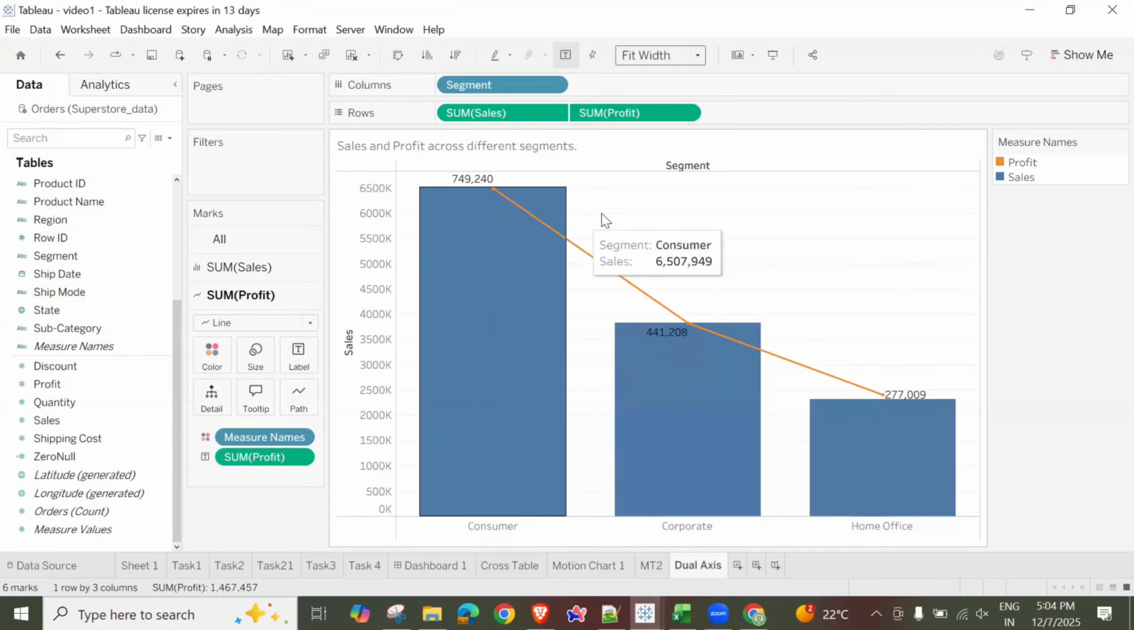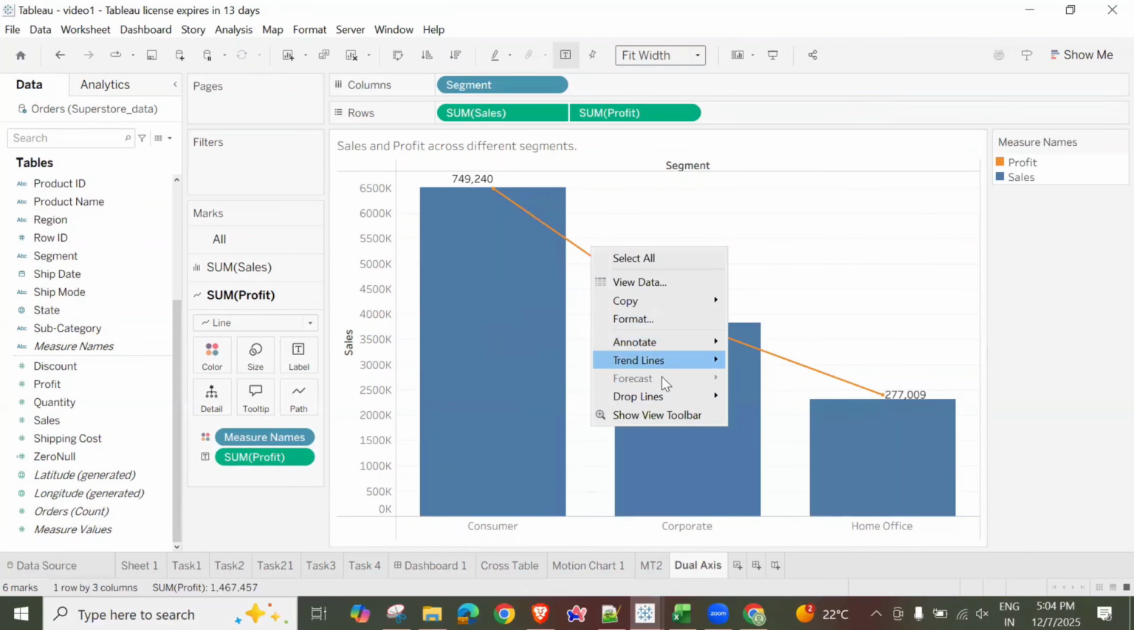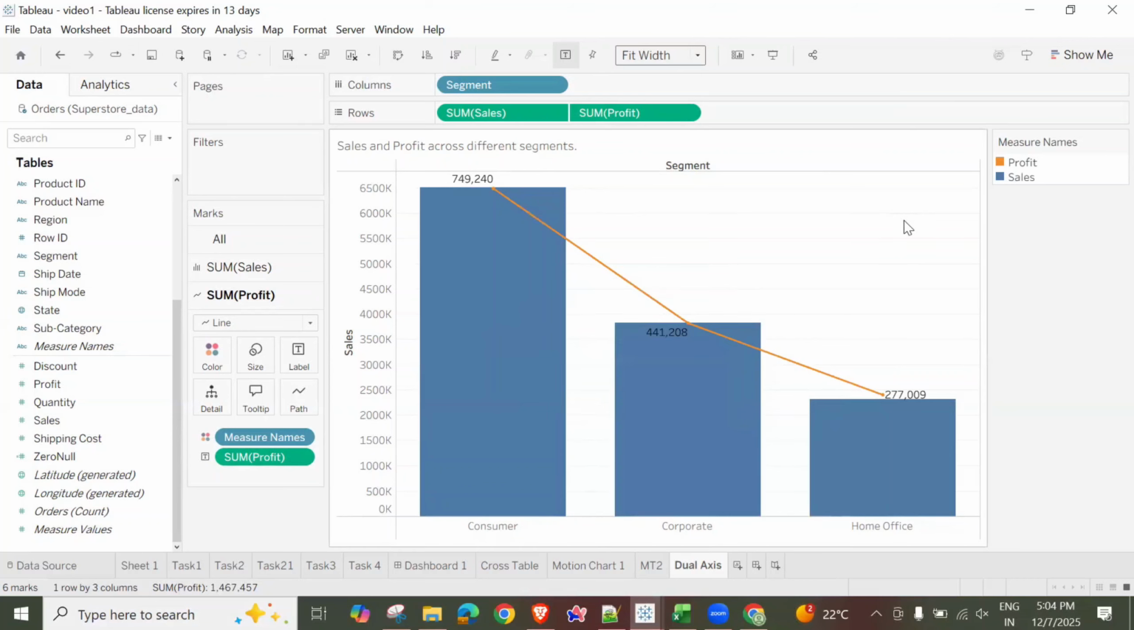Or if you want something else, you can right click for some more options. Okay, we'll leave it here and come to the next session.